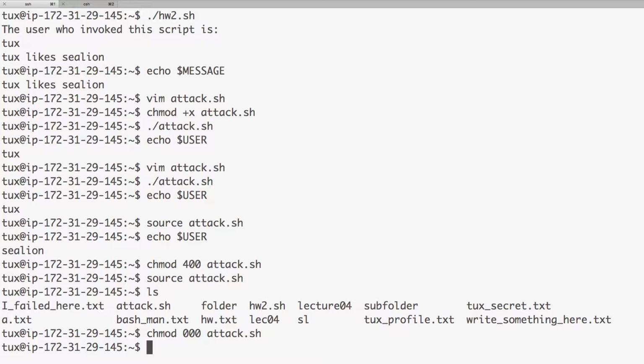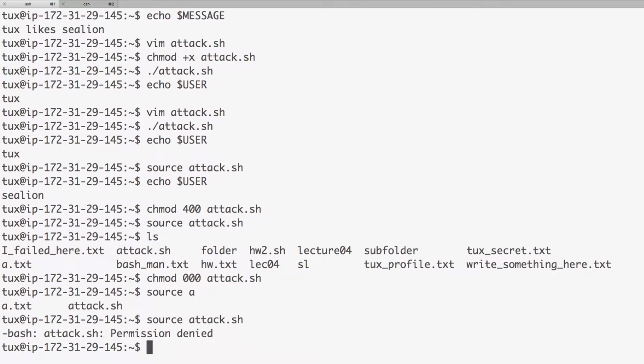But of course, it should complain when I have, yeah, no permissions at all. Then it complains. So read is sufficient for source.